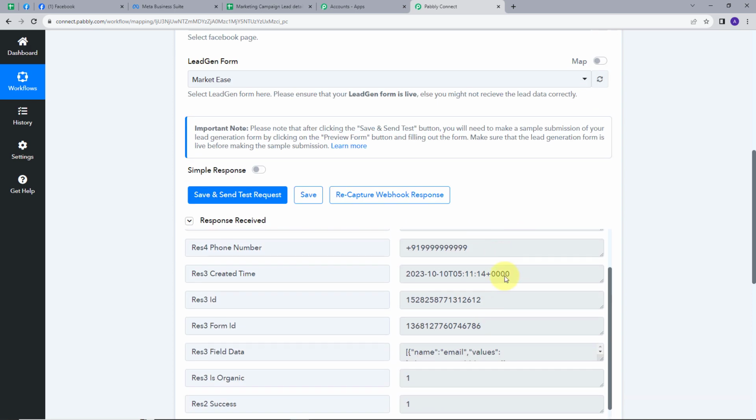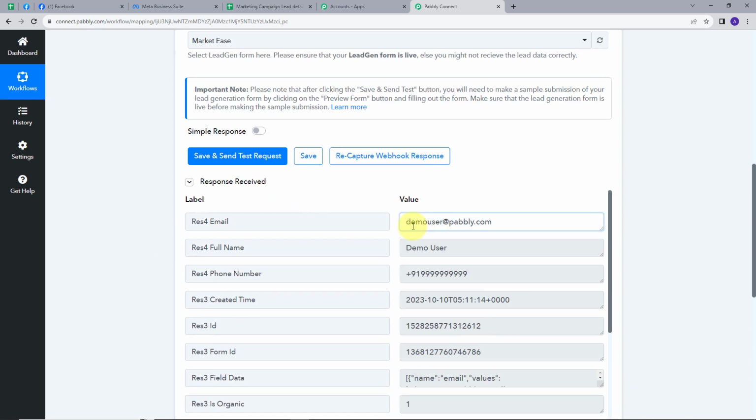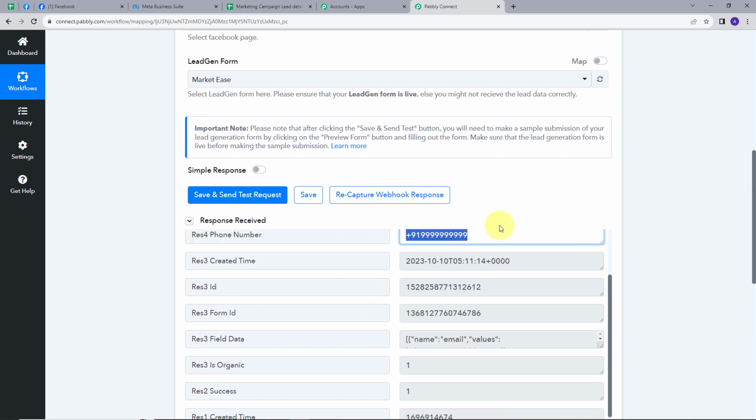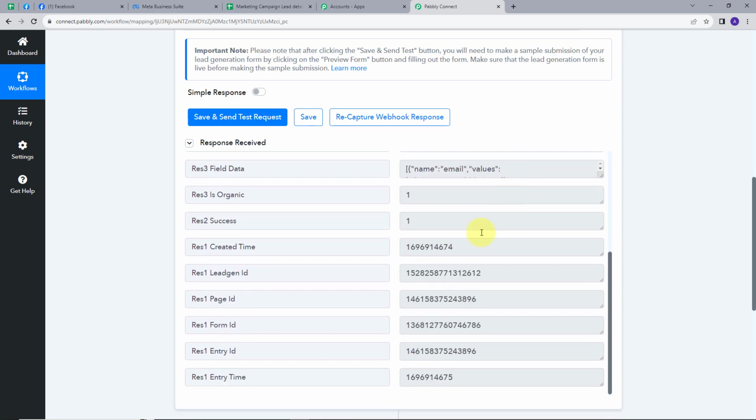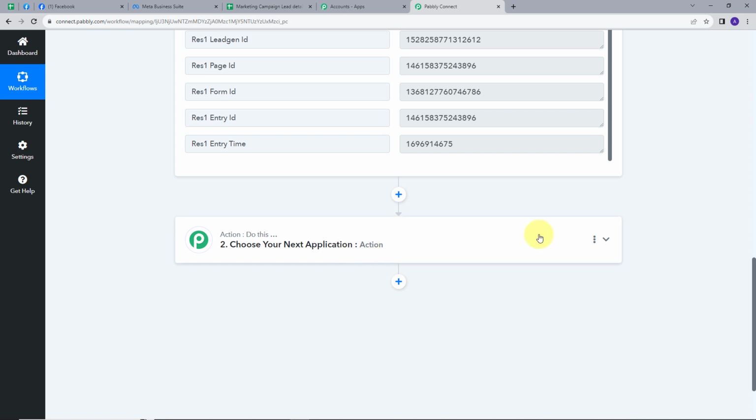So let's check this. What we got here is email as demoUser@pabbly.com, full name as demoUser, and phone number as 99999. So we get the details that we put in our form, and we have a few more details here, which is ID, form ID, created time, field data. So our trigger is completed. Now we are going to set up our action.